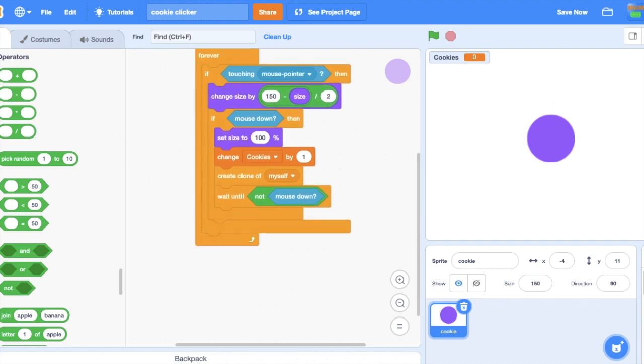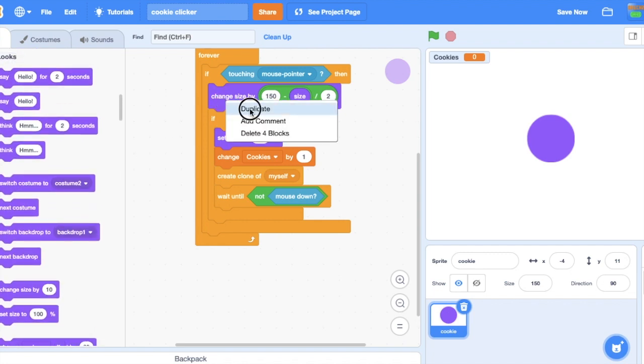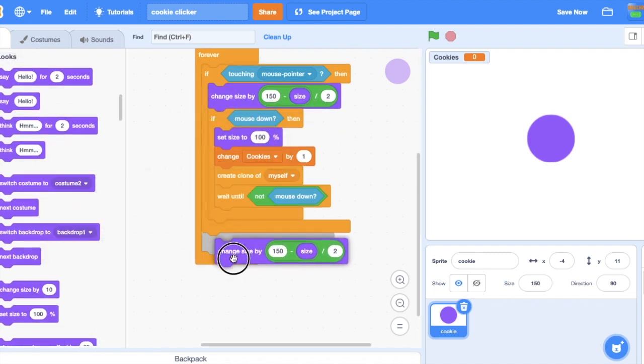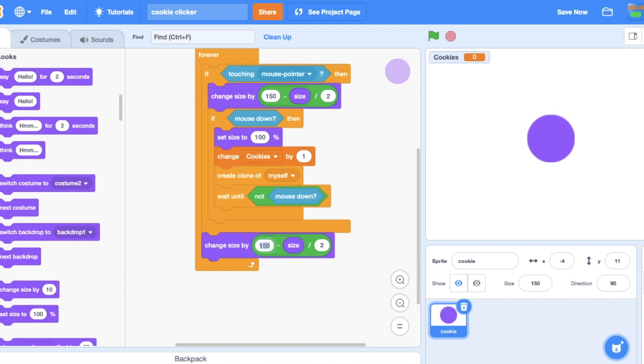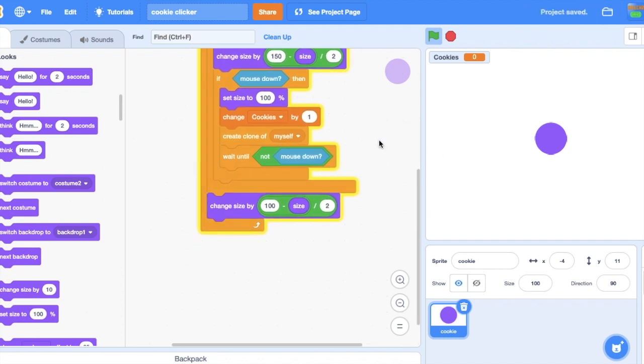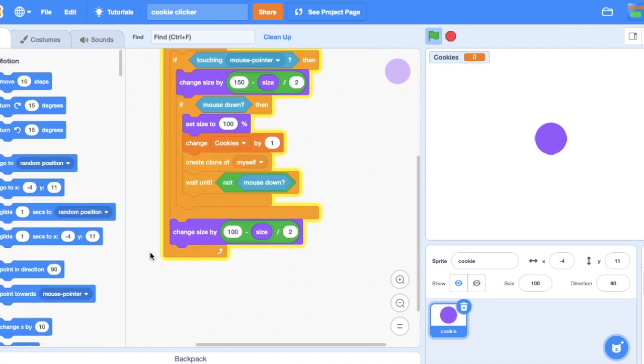Okay, and then after the if touching mouse, just copy this change size by 150, and instead of 150 do 100. So basically the front number is what it changes the size to. So now you can see it glides into that size, and then it goes back quite smoothly. Now you obviously can change this to 200, boom, yeah, but I like 150. Okay, and then I just like to make sure it's in 0, so I'm just going to do that.